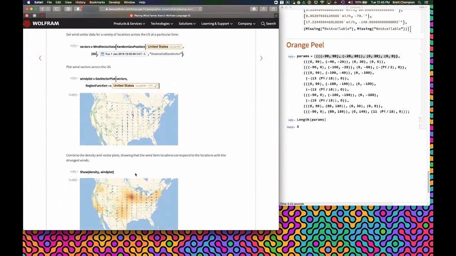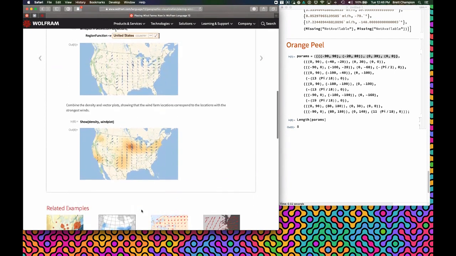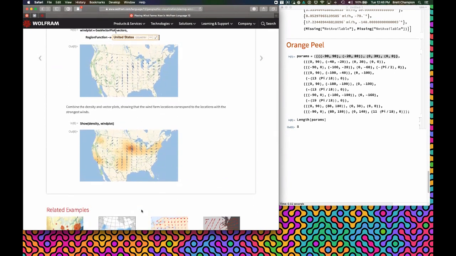We can overlay the vector field on the GeoSmoothHistogram, and there's very good matchup of where the strongest vectors are, from Texas up to Iowa, Minnesota, Nebraska, and then across the upper part of the U.S. to the northeast. Not much wind that day in the southeast part of the U.S., where we don't have any wind farms. And so my conclusion based on a single data point is that the people who are deciding where to put the wind farms in the U.S. know what they're talking about. They know what they're doing.